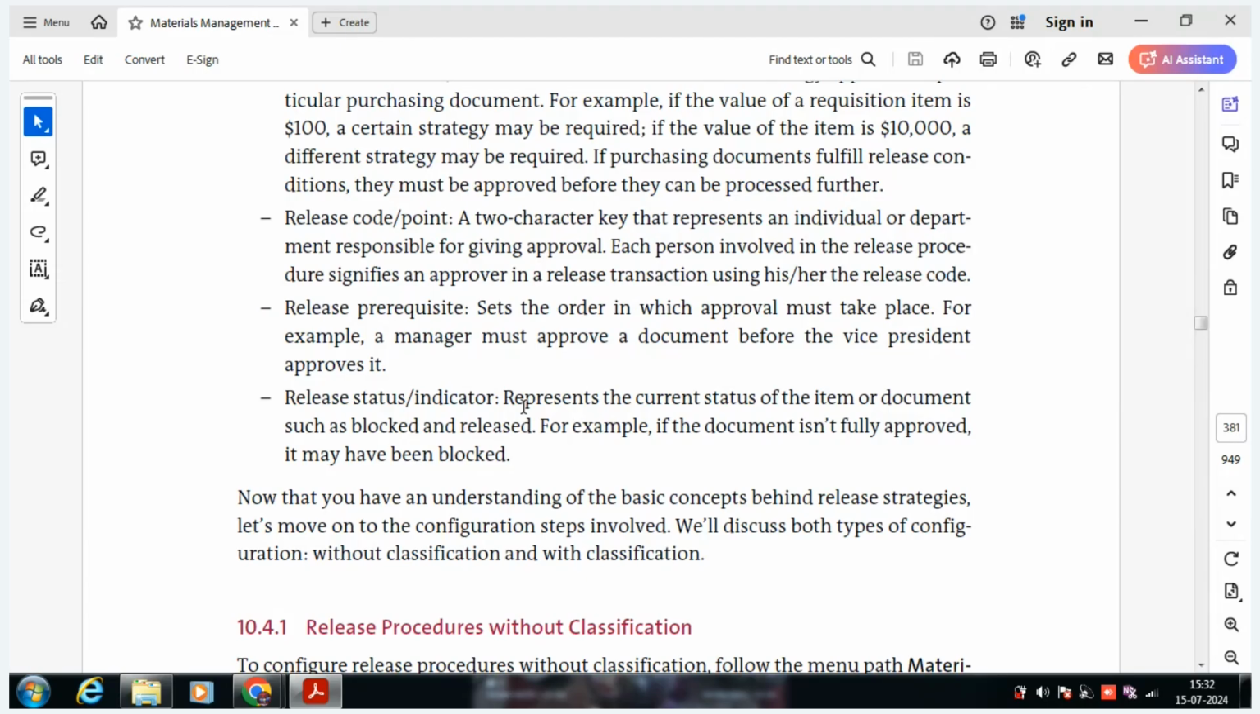Now, let's take an example of the release procedure. We have two user IDs, one is user new 165, another is user new 166. If user new 165 has created something, user new 165 cannot release it. So the release person has to be from another user ID, either user new 166 or maybe another user ID.